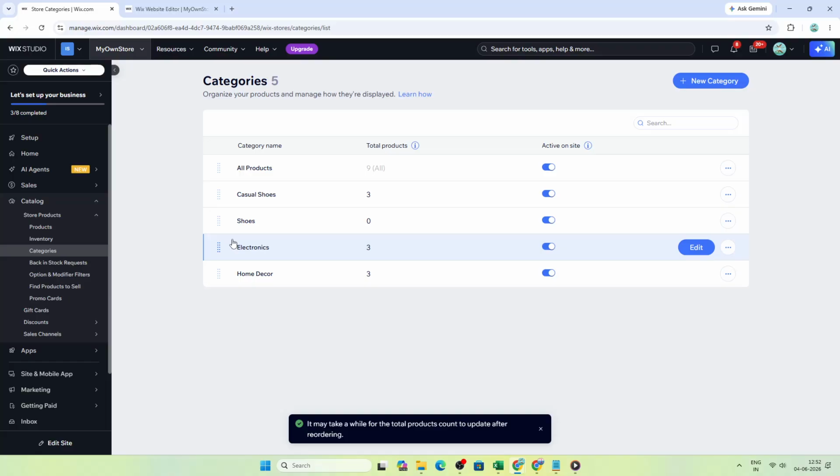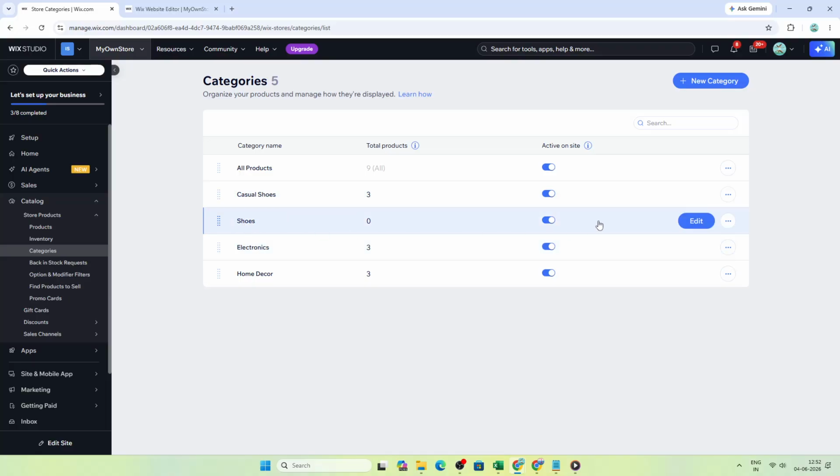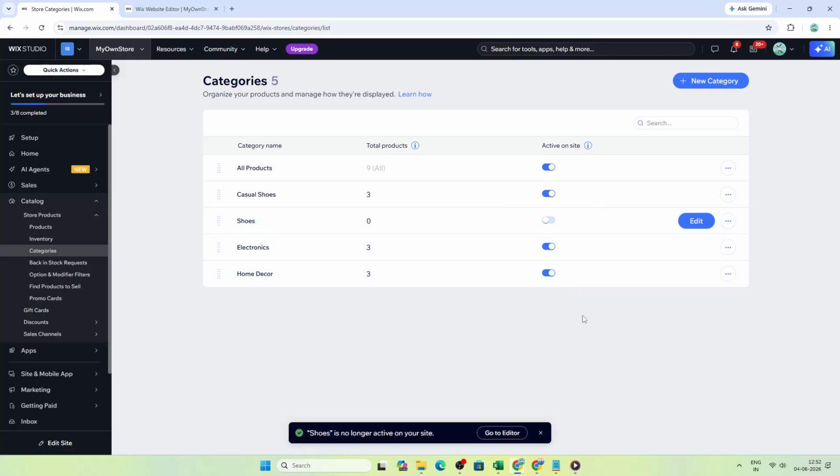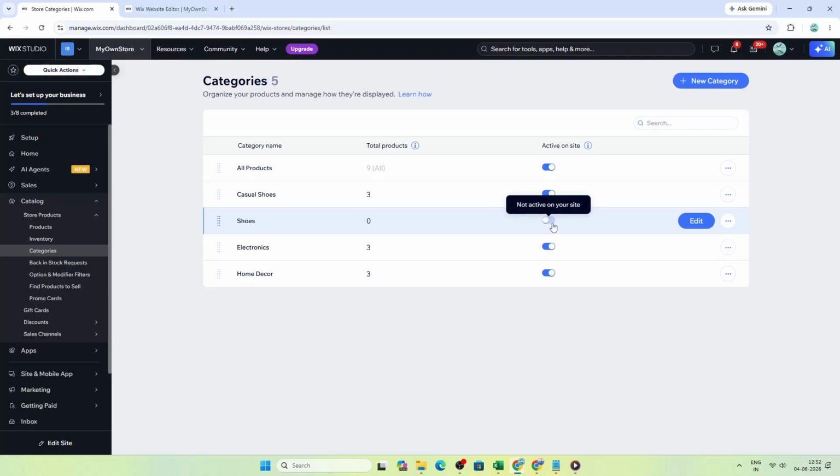If you want to hide a category without deleting it, simply toggle the active switch to inactive. This is useful for internal organization or temporary changes. To add or remove products from a category, click on the category, then use the Add Products button to update what's included. That's all to it.